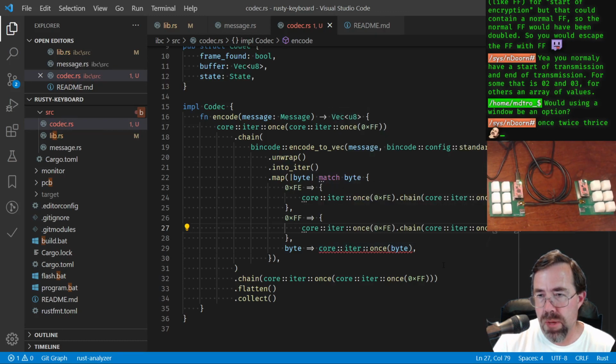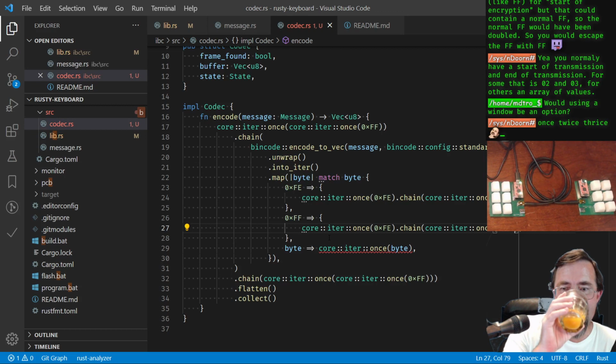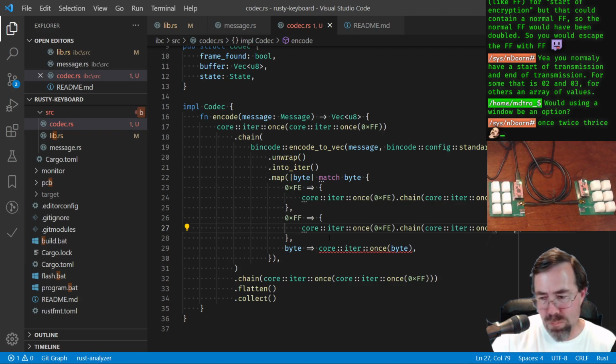Okay, they're incompatible. Why? Oh, I can't do that? They have to be the exact same type. Okay. Well, I'm not sure how to do this then. Let's catch up on chat. Remember something similar?